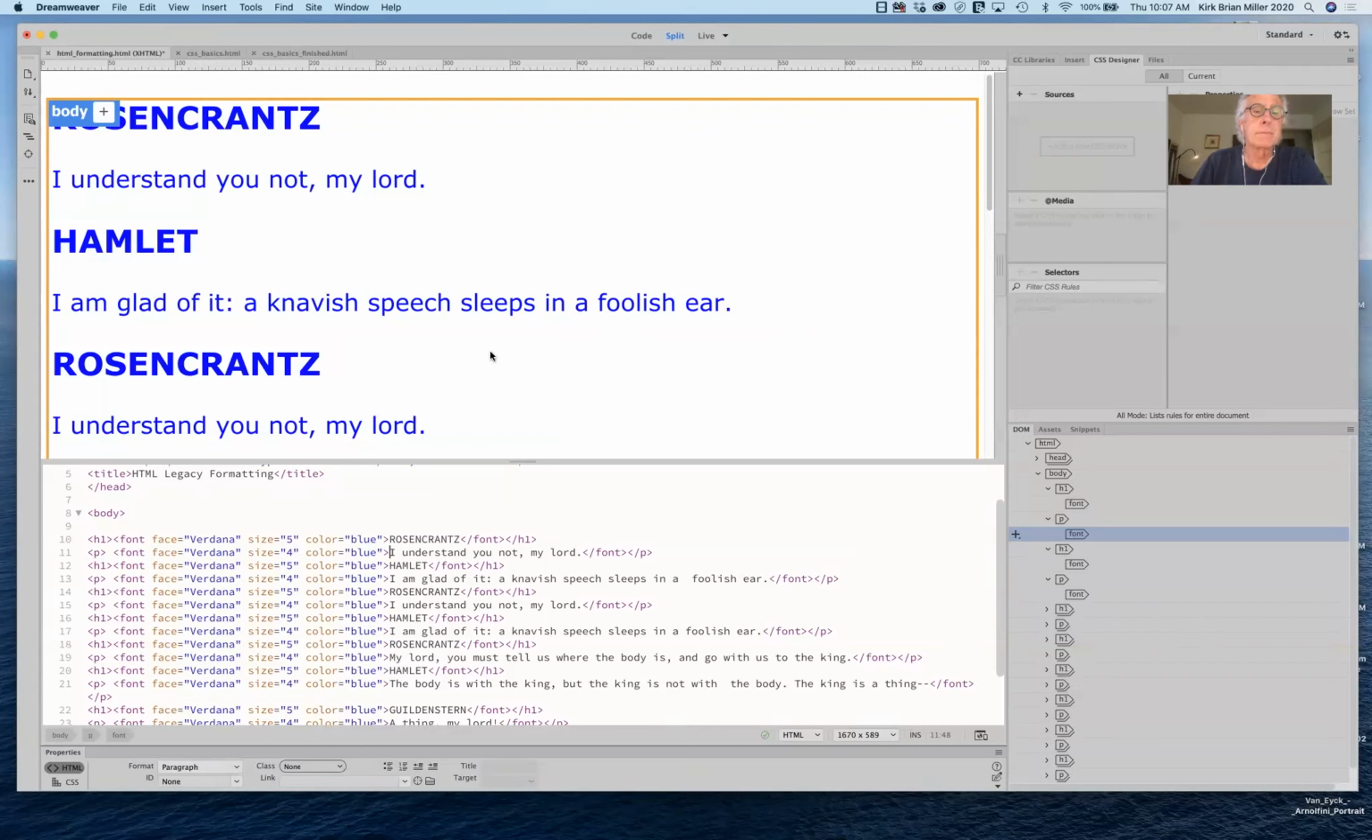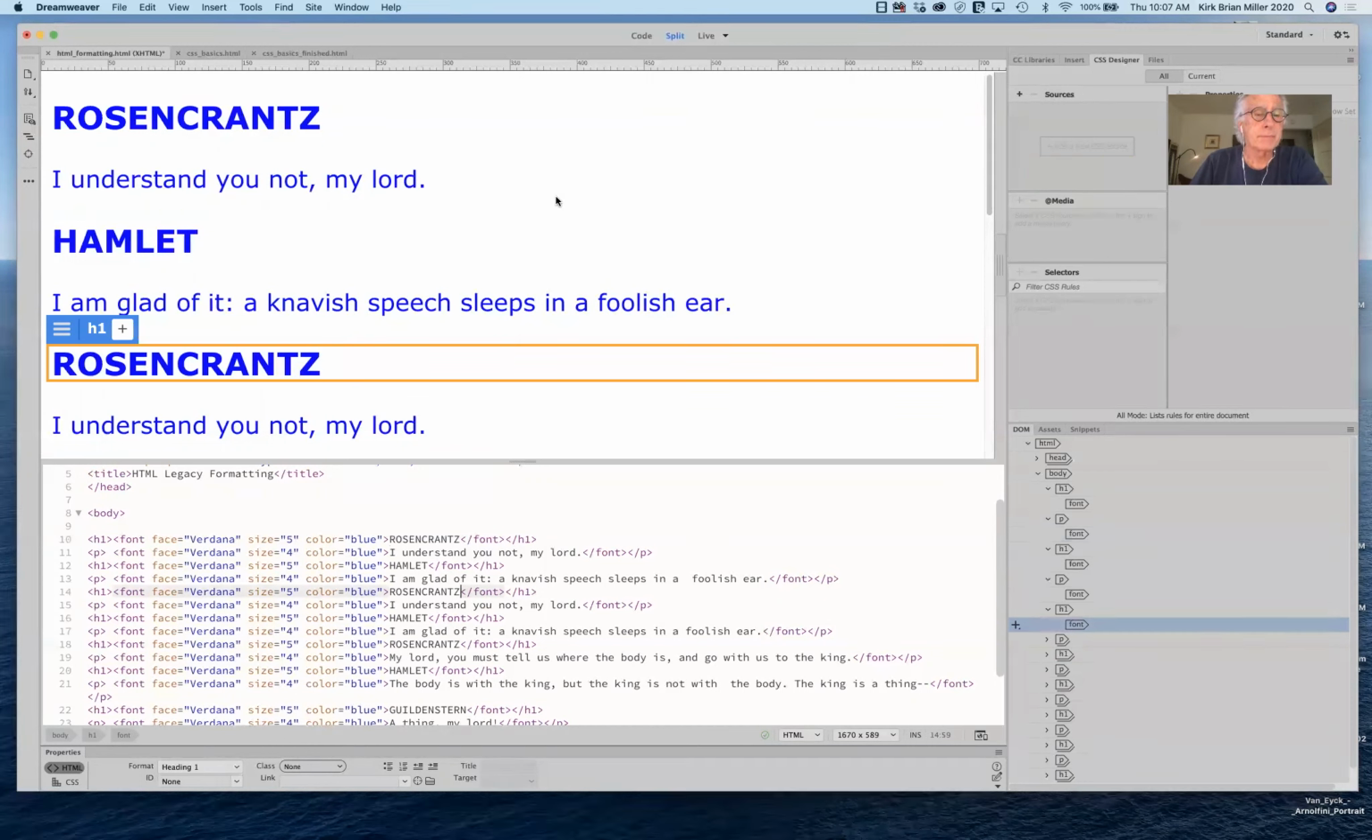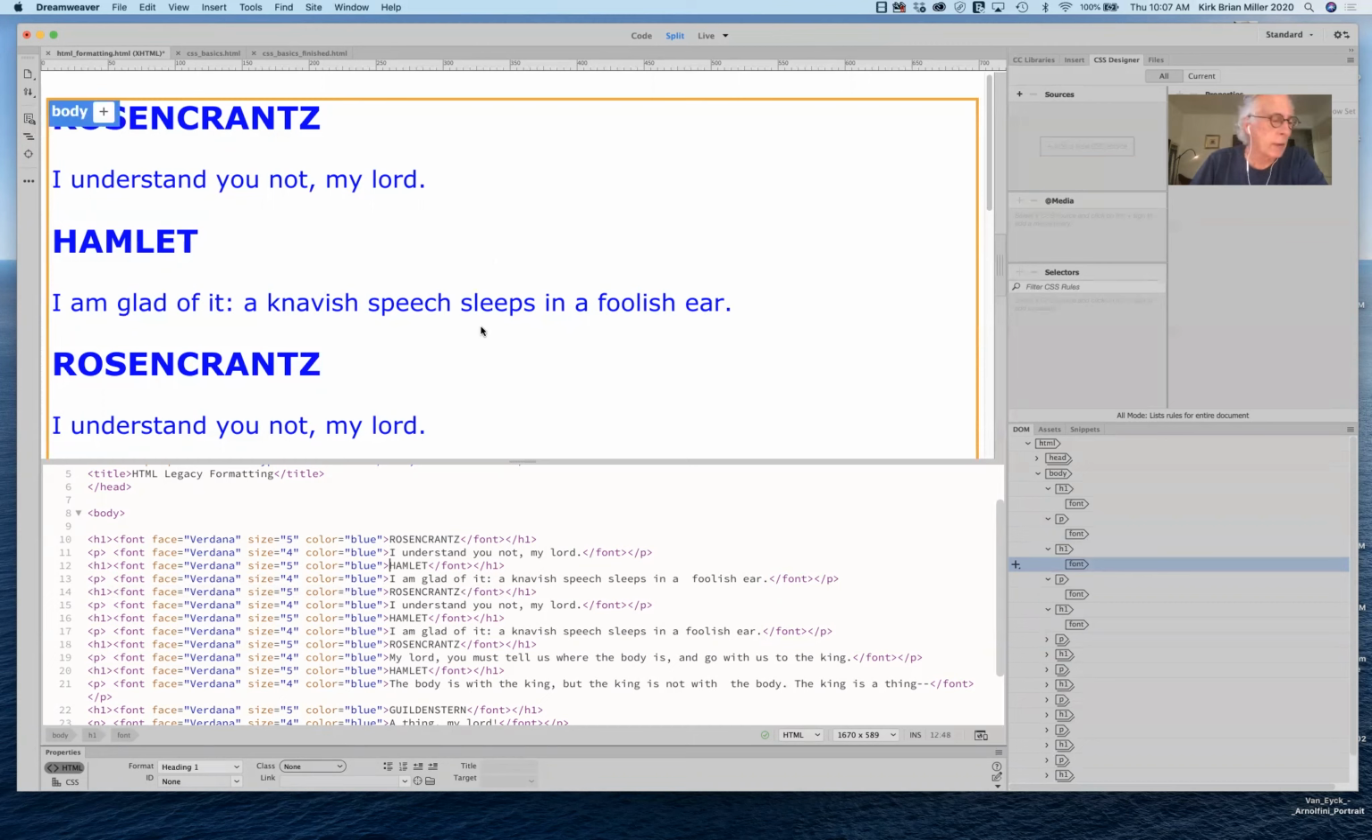So I have opened at the moment in lesson 3, the first page here, which is HTML formatting. So this gives us a bit of a history of how HTML used to work before we implemented CSS, because that's what this lesson is about.